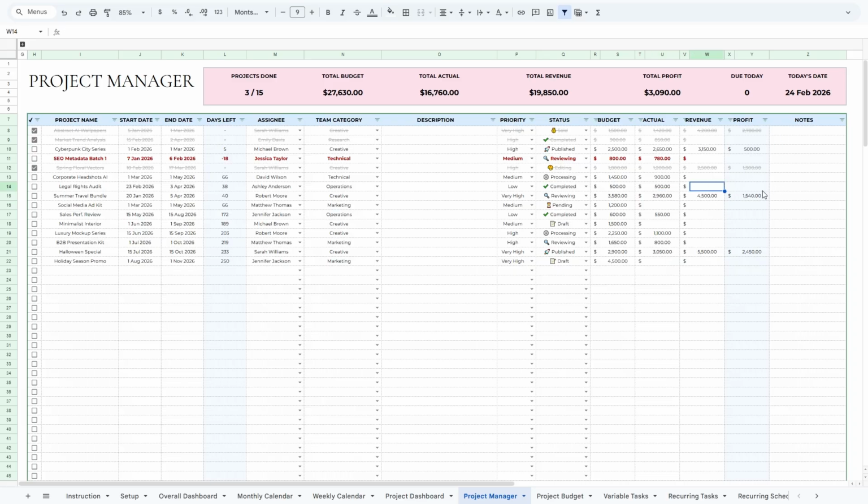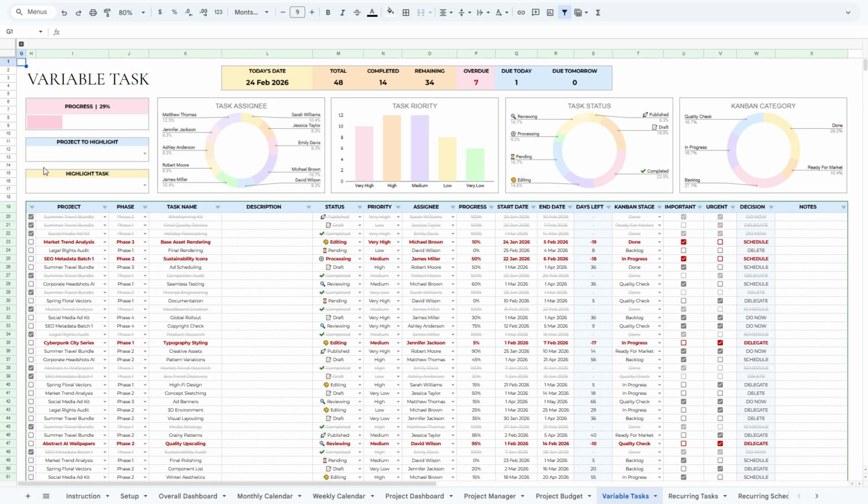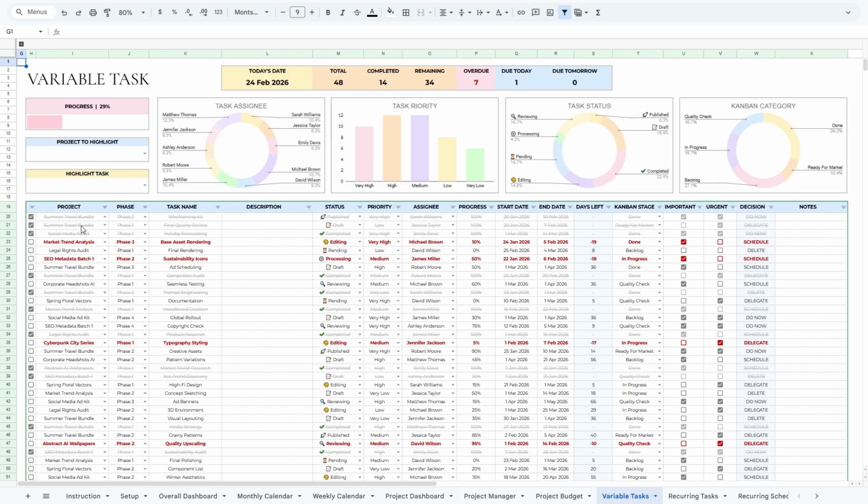Simply enter your revenue here, and the profit calculation will happen automatically. Alright, let's move on to the Variable Task tab. We're going to skip the dashboard at the top for a moment and jump straight to the table below.